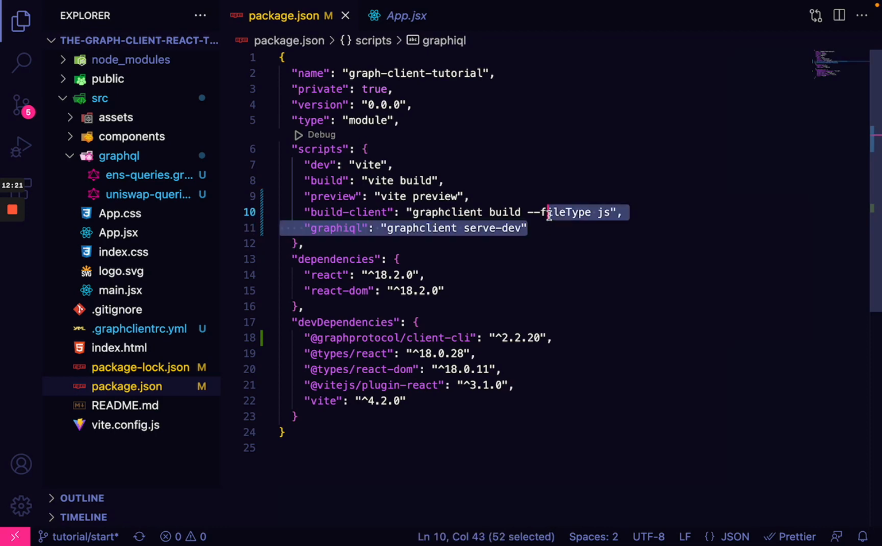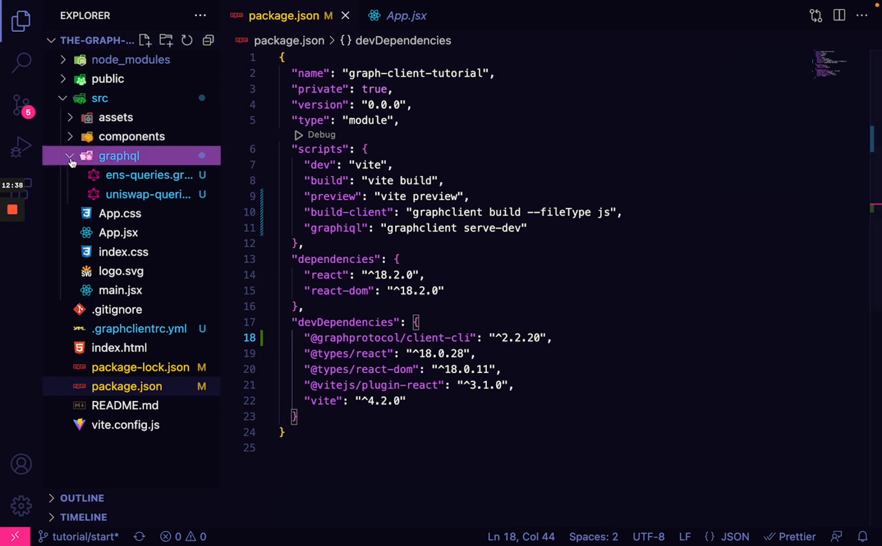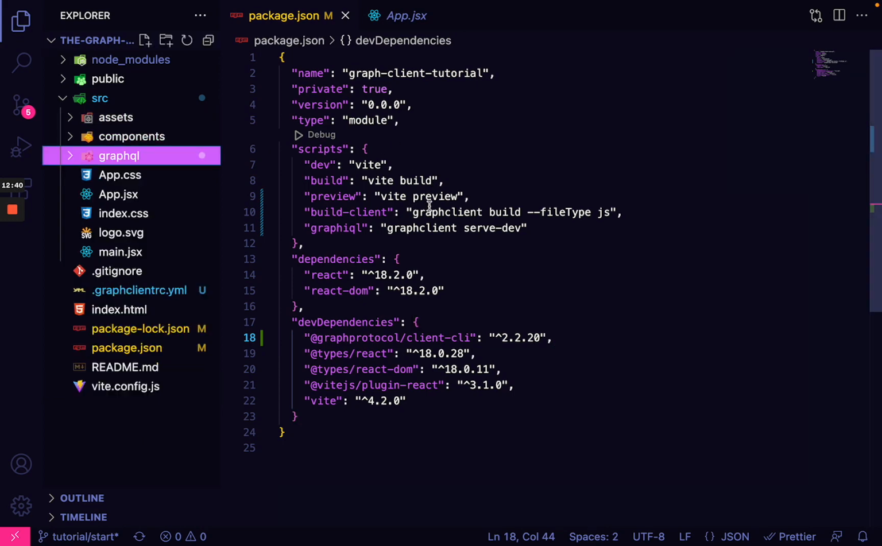This is all included in the documentation, and I will also link the proper pages where you can find this information. It's in the docs, so you shouldn't have any issue. And also, as you can see here, our dev dependency for the client CLI is already installed and ready to go. Okay, so we need to run this script so we can get our files.